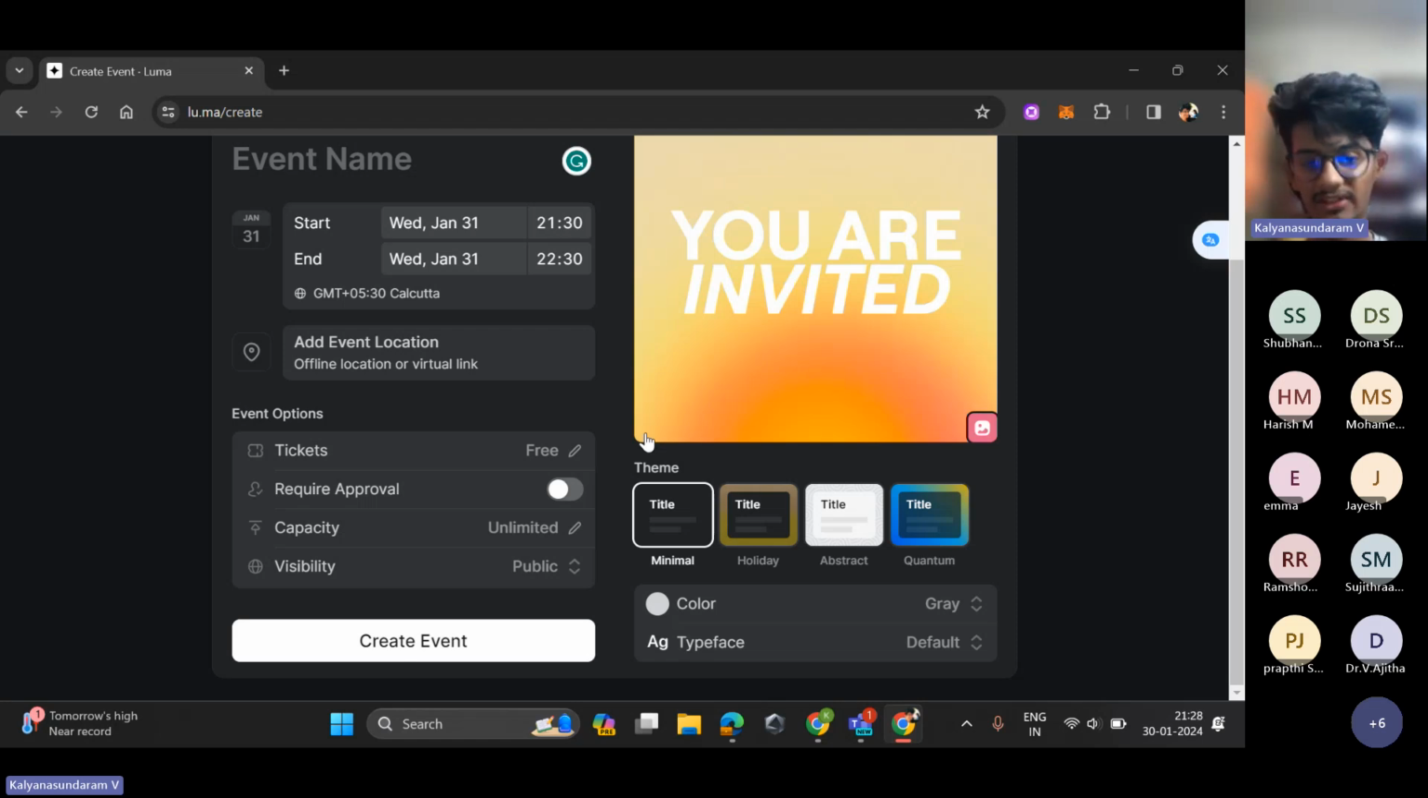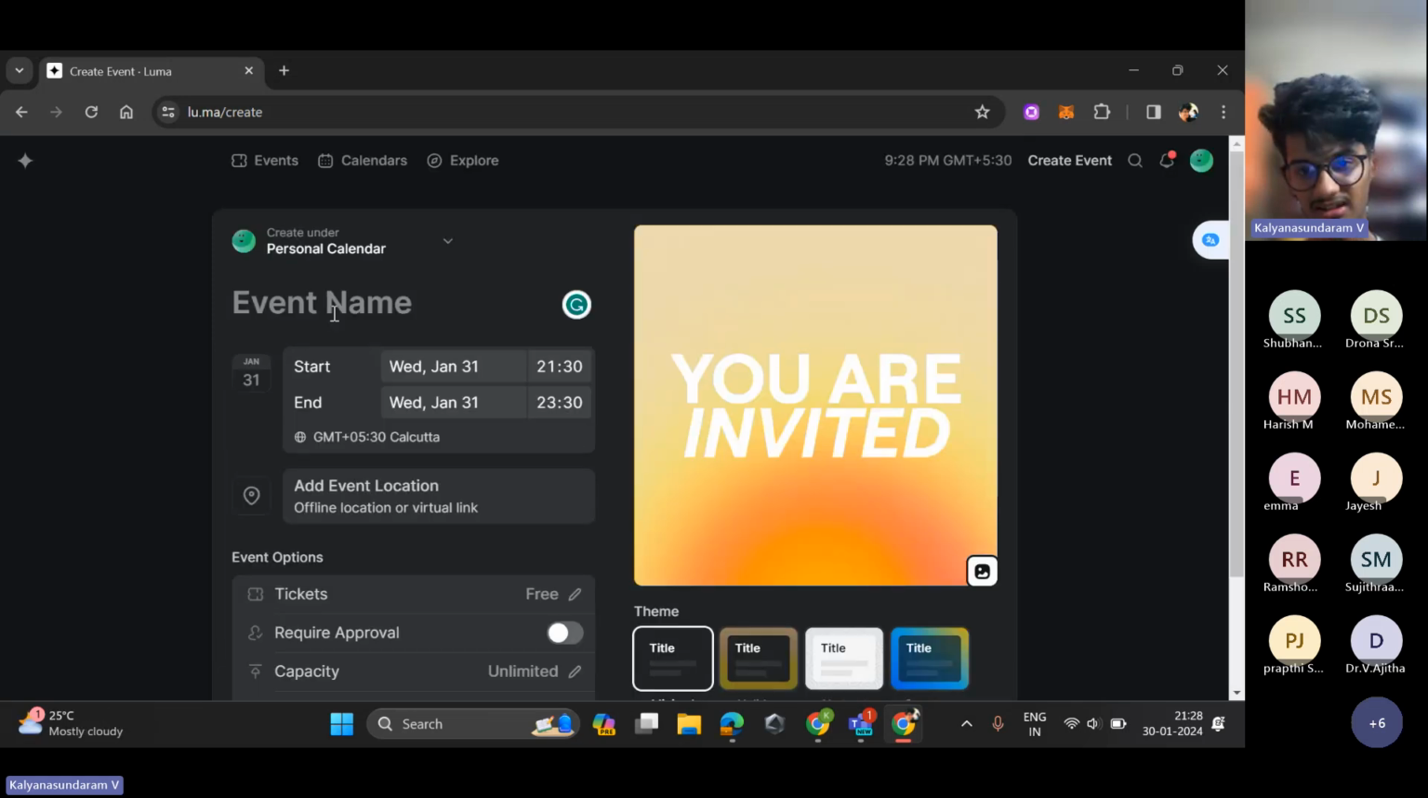And then after the event finishes, if it completes by 11:30, at 11:30 you will get a feedback form. It will be sent to your mail automatically. So these are some of the software that are using automation tools right now.